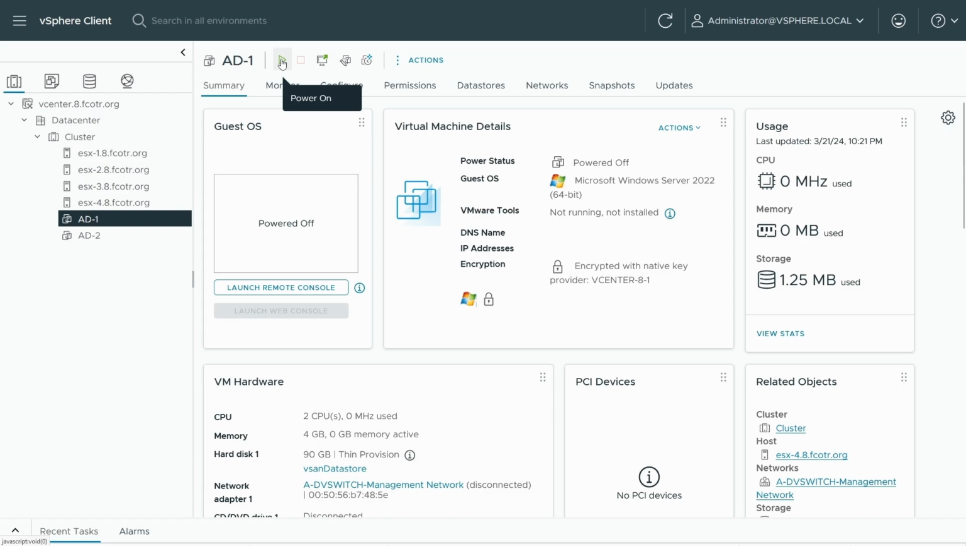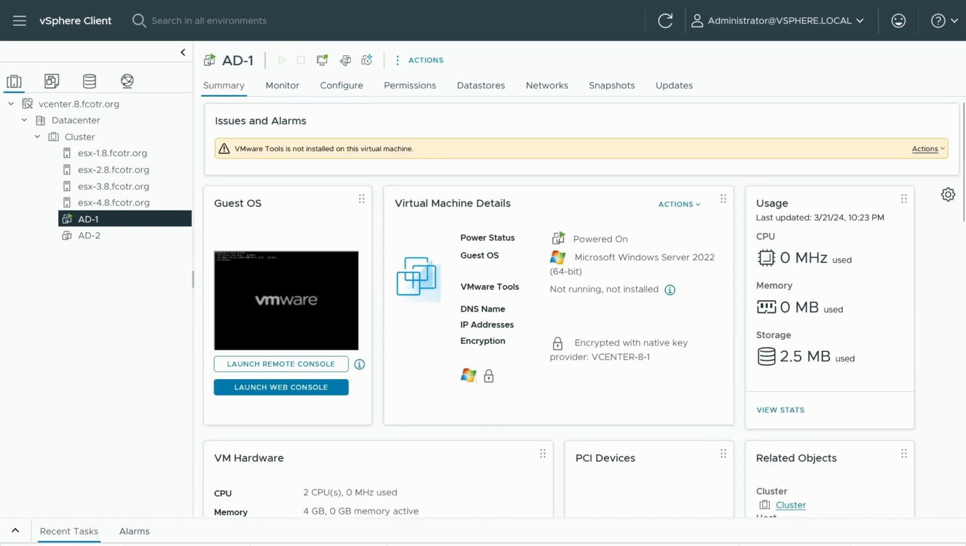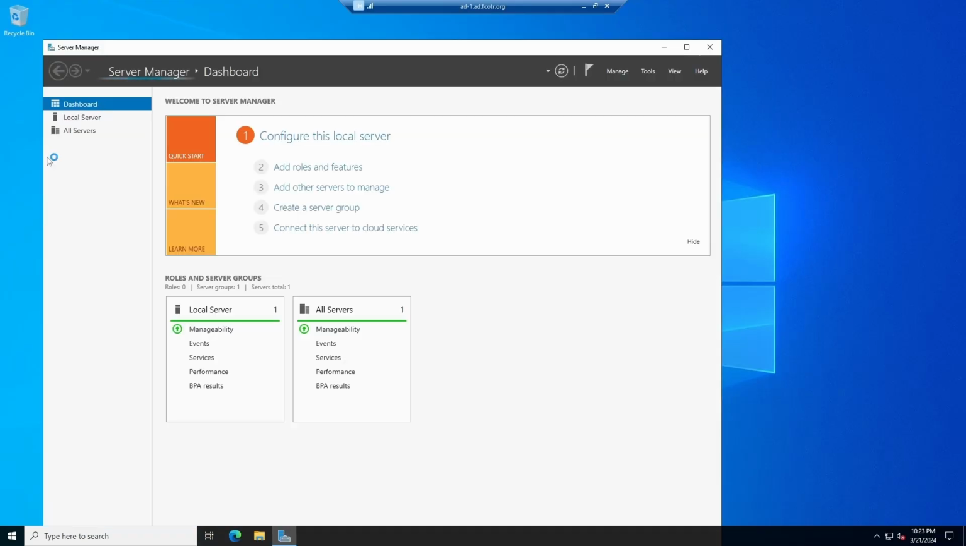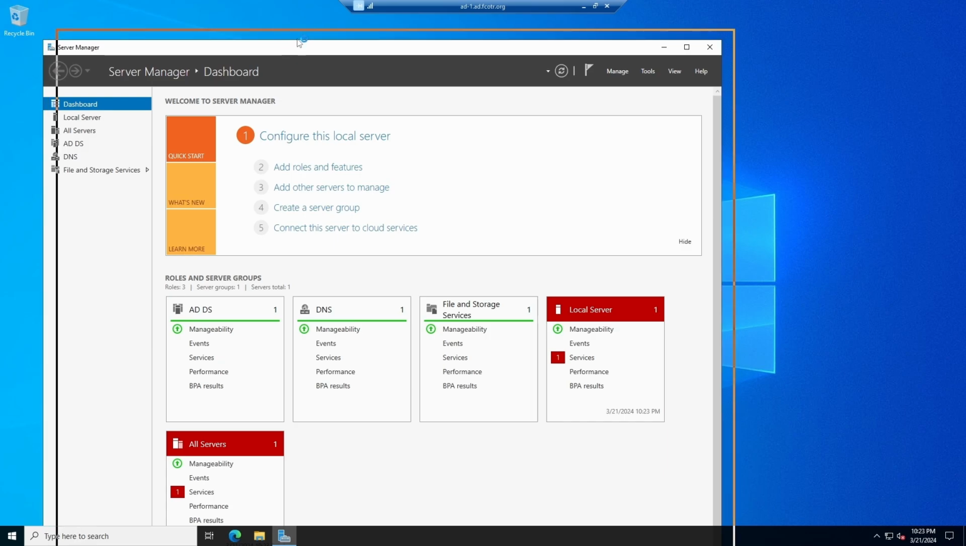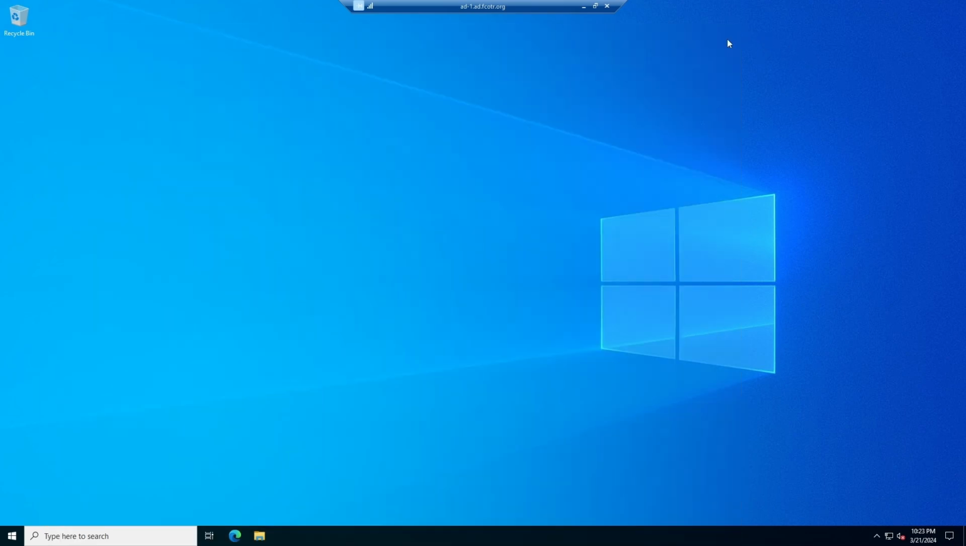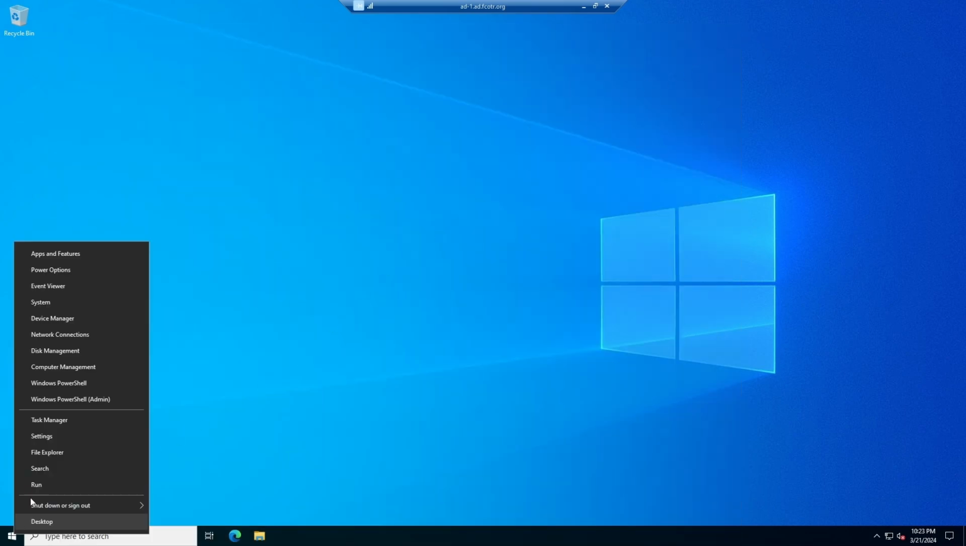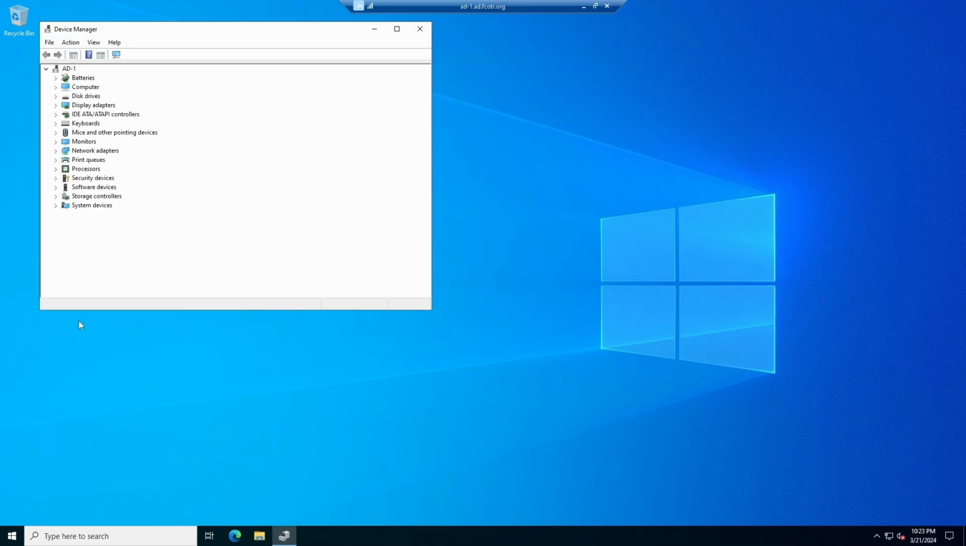We can power on this machine. And for the sake of speed here, I'll just skip the recording forward a little bit. And we can go in and take a look at what the device looks like in Windows. Device Manager, Security Devices, a Trusted Platform Module 2.0, just the same as what would happen on a physical host.